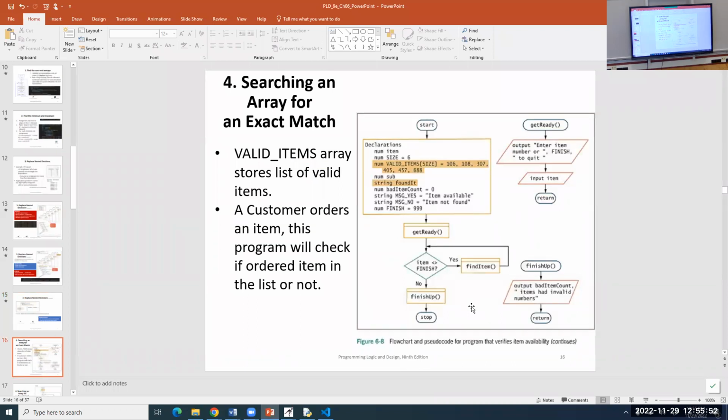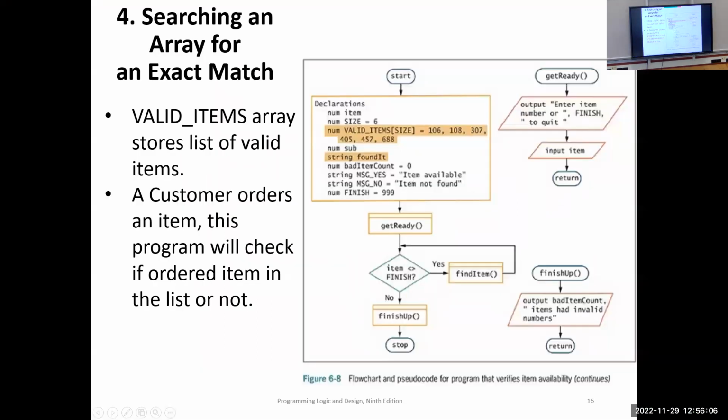Now we move to the number 4 application: searching for an array for an exact match. This is a very simple program. Think about you are working in a grocery store, and in that store you have a code for all of the items, say cabbage or apple, whatever. All of them have a unique code, which means it's a valid item. So we have the codes 106, 108, 307, and so on. It is very simple: we have 1, 2, 3, 4, 5, 6.